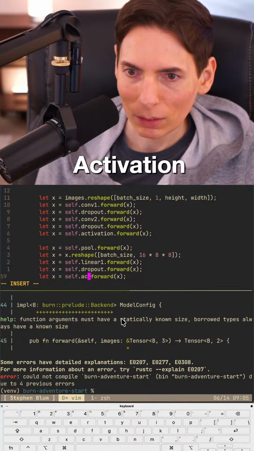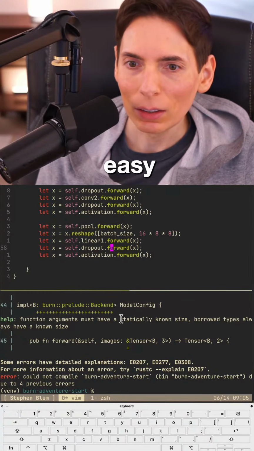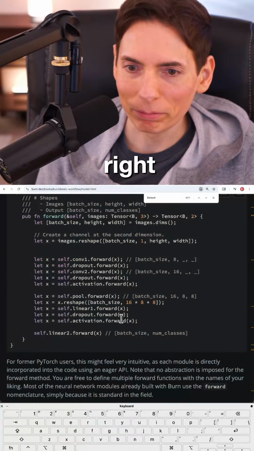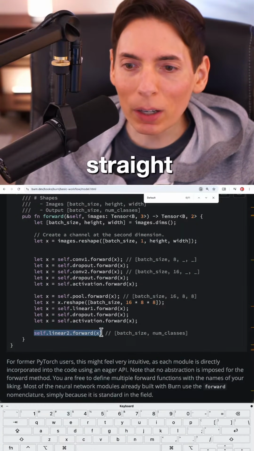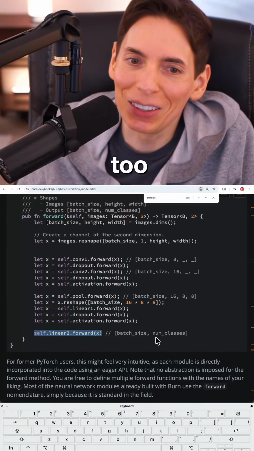Activation. All right. Boom. Easy. We're going to say X, right? Oh, wait. Whoa. Oh, we're going to just straight up. Well, I suppose we could do that too.